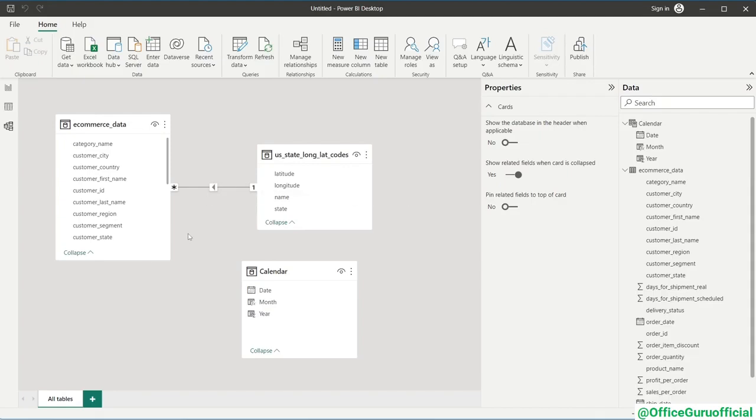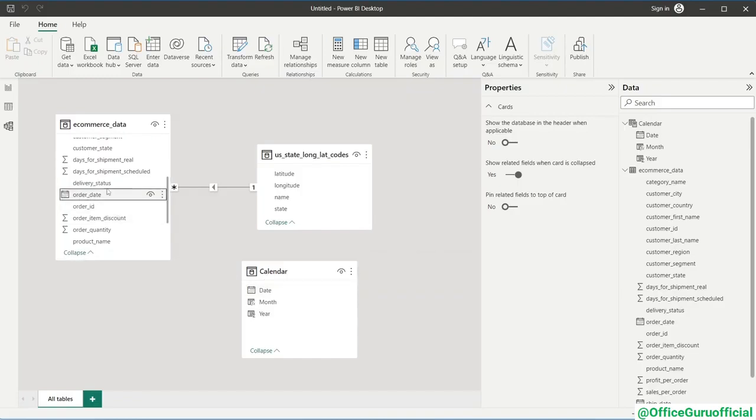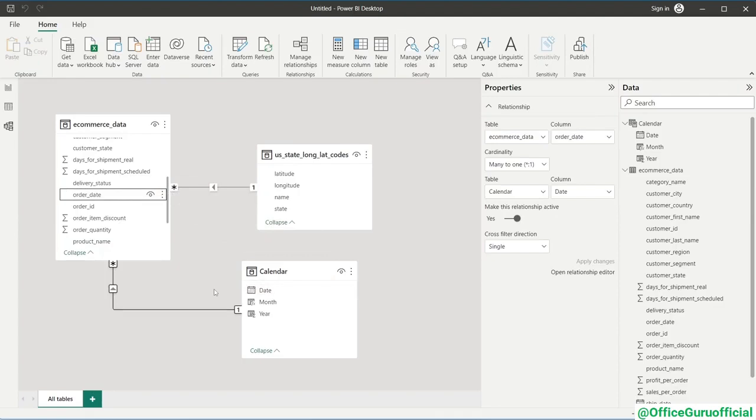So now what we have done is we have created this calendar table from order date. So I will just find your order date. Okay, so we can see this is an order date, and we will connect it with date from the calendar table. So I will just take this and put it over here. Okay, so you can see it has created a relationship with cardinality as one to many.